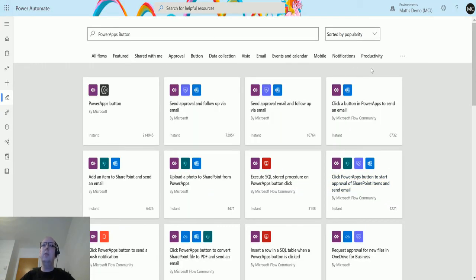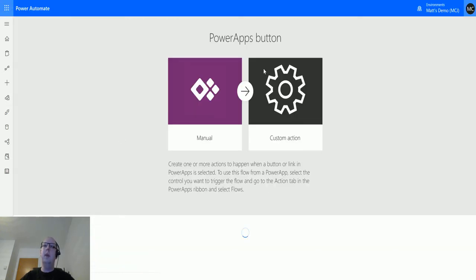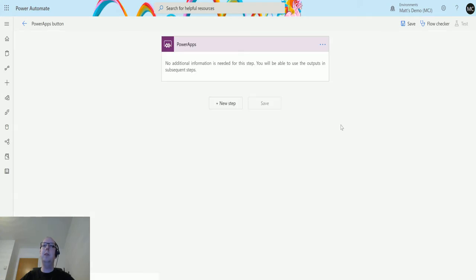Now it's going to take me to the Power Automate menu, and it's giving me all these template options, which is really cool. I hadn't seen this before. It usually just takes me straight into a flow. So we'll click Power Apps button, and then a custom action after that. We don't need any additional steps from Power Apps here. It will use the outputs from the subsequent steps.